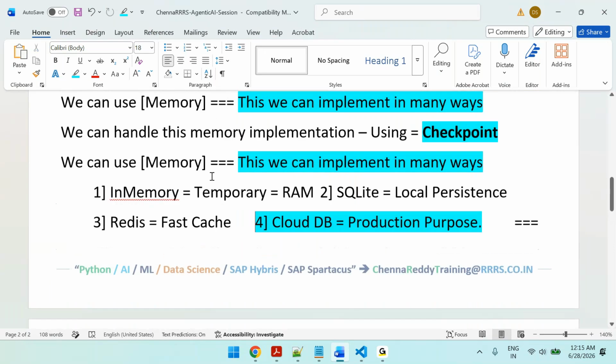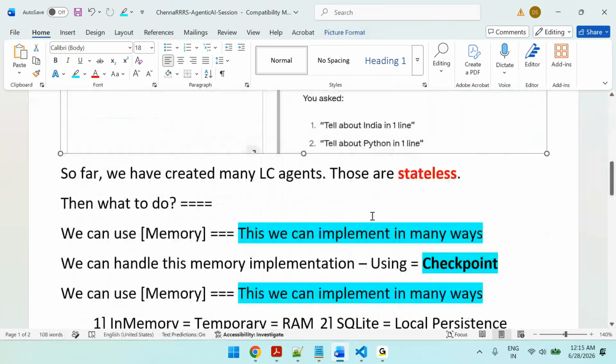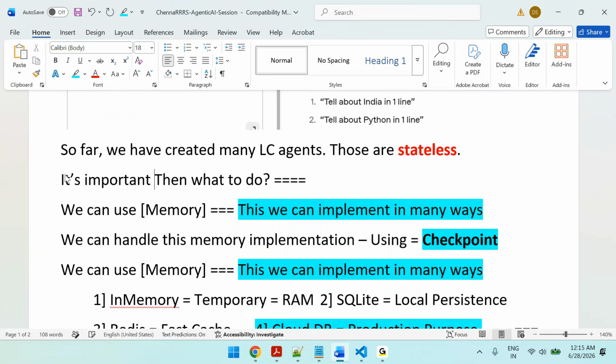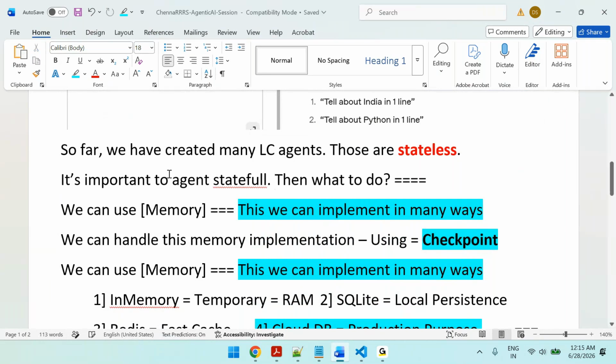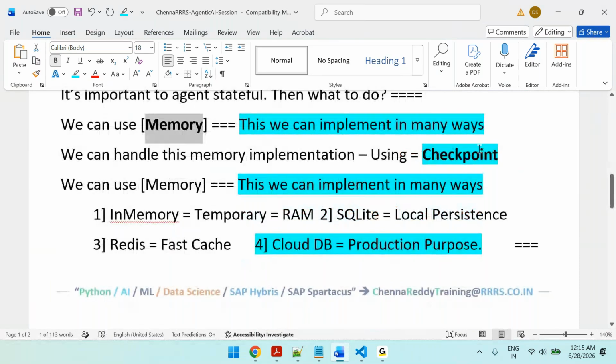Let's recap this point one more time. Whatever agents we created are, till now, stateless. It's important for us to make them stateful. How do I do that? We can use a concept of memory. This we can implement using checkpointers. And finally, this memory checkpointers we can implement in n number of ways.